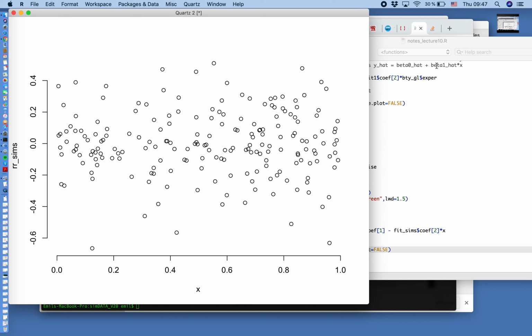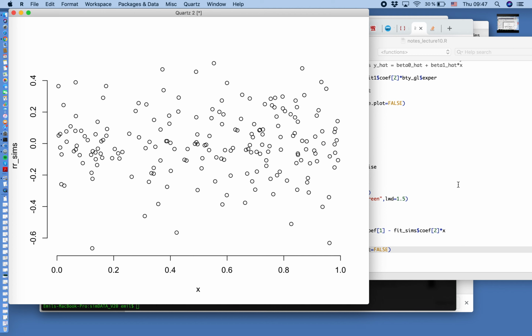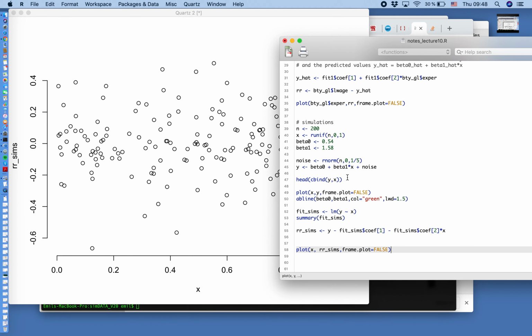So in this plot, this is a plot of the residuals where the model fits the data. Let's see. Where's the LM function? This one is the perfect model. So if you fit the perfect model, this is one example of what your residuals might look like. So here are a few things to notice.